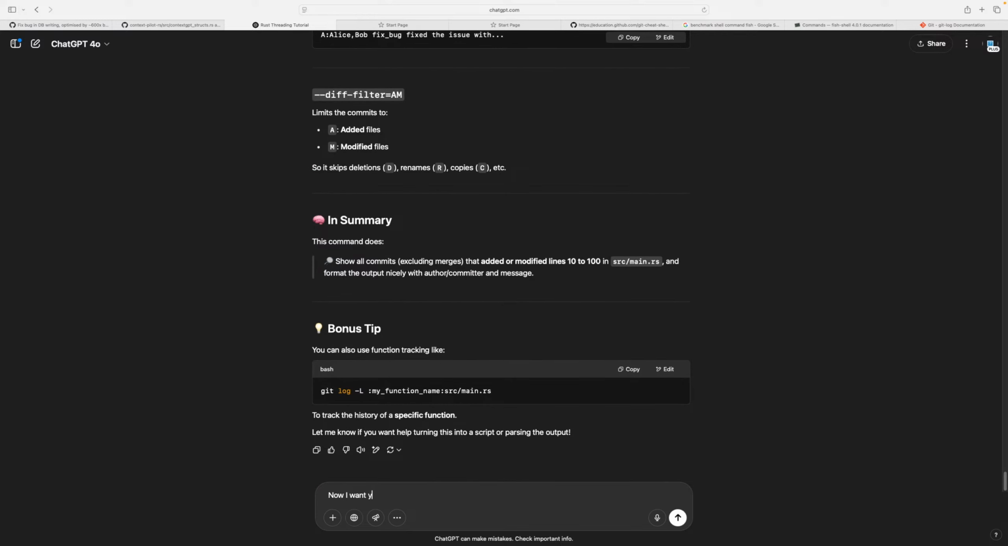Now I want to get the files edited per commit in this output as well, instead of the whole diff patch. How to? Now I want you.